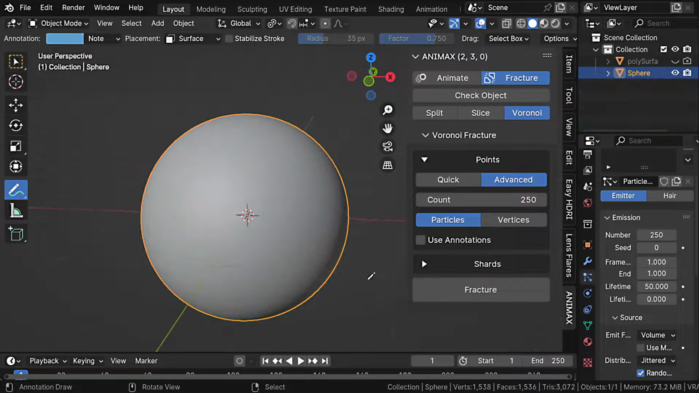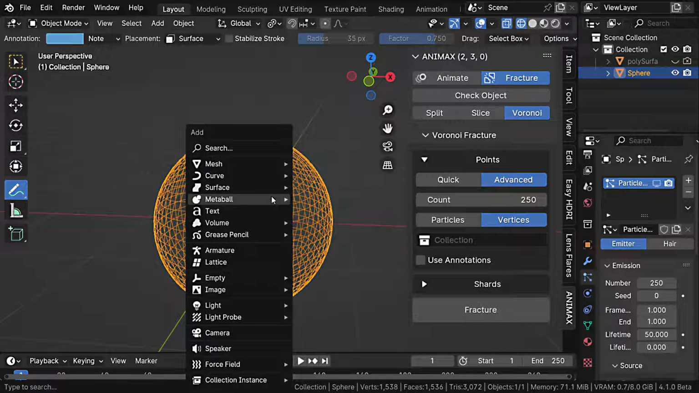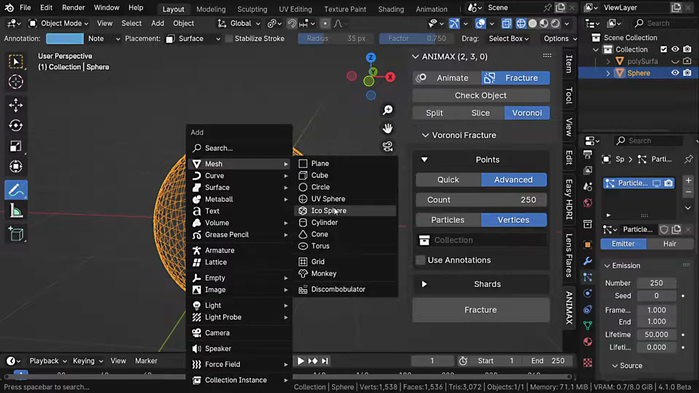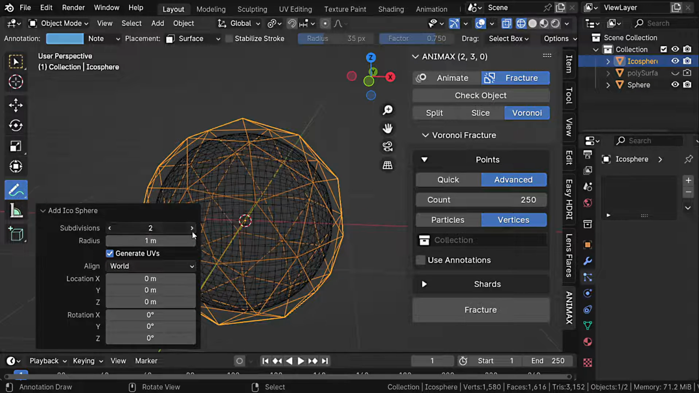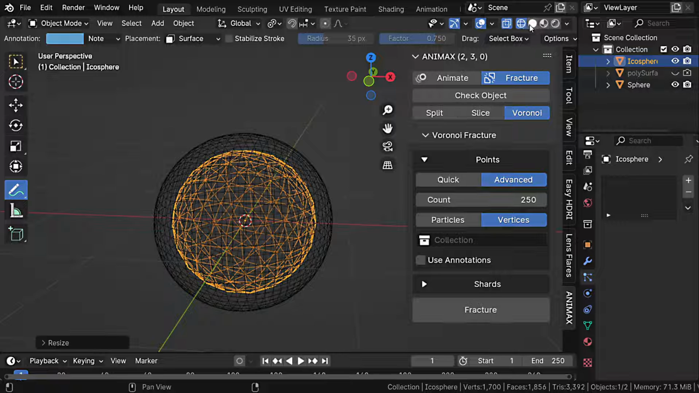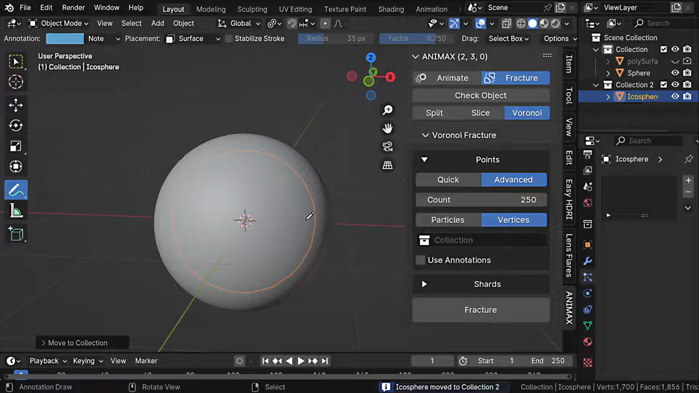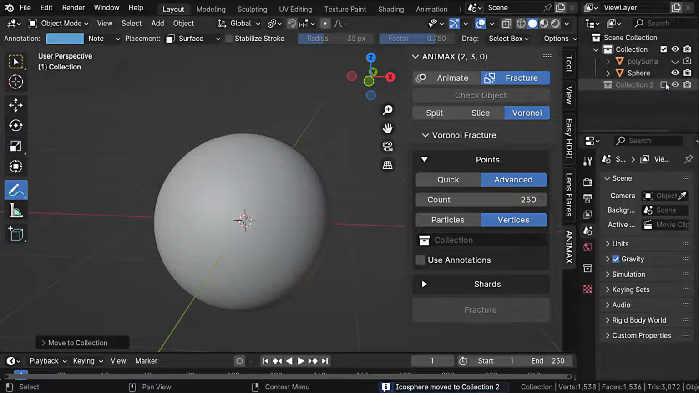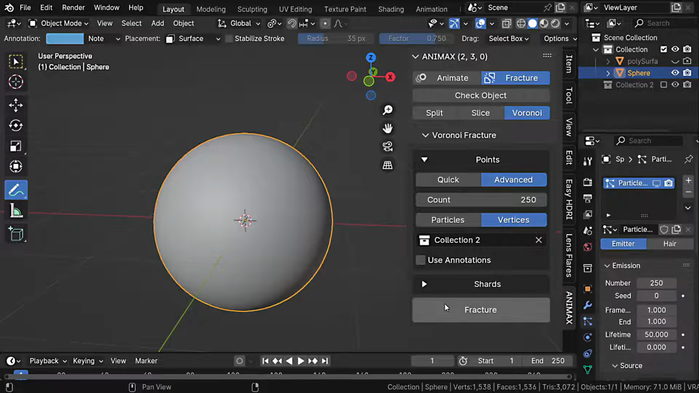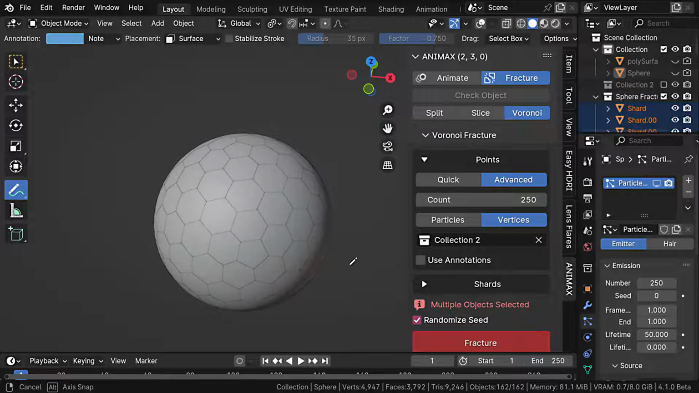You can also change the source to vertices. I will use an icosphere, then I will scale it down, and then I will put it in a new collection. You can put as many objects as you want inside that collection, then select that collection here. Now all the points of all the objects inside that collection will be used to generate the shards. The result of the icosphere is quite interesting.